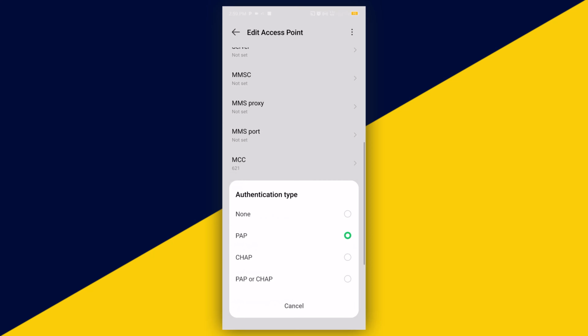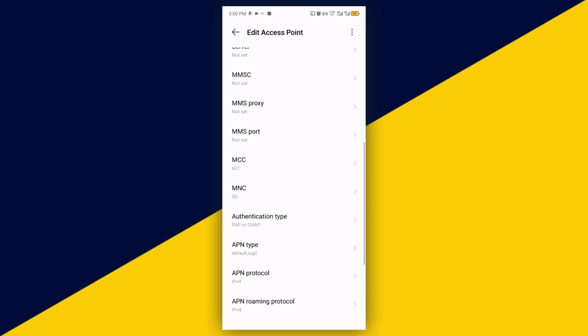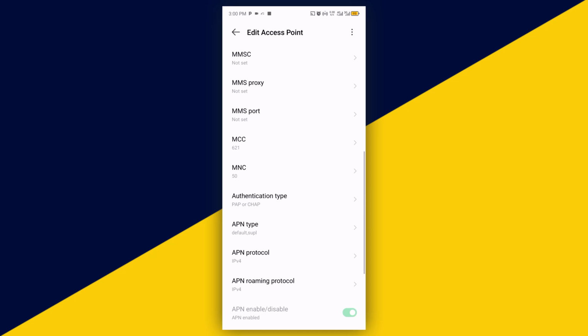Or better still, you can go back to authentication type and choose PAP or CHAP. So either of the two is going to work with your internet. After you choose CHAP or PAP, restart your phone, and after that your internet speed is going to increase without any stress. It's as simple as that.